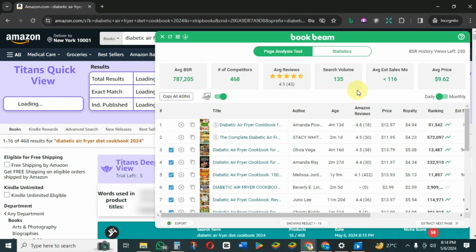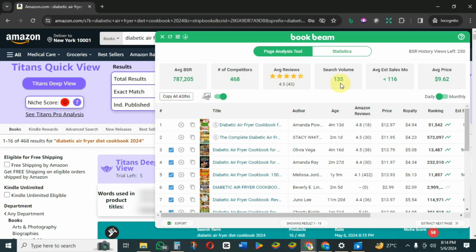Now let's look at this. You have 400 people competing for 135 searches on Amazon. You now see that this title, even if the competition is low, is not a profitable title for you to write about, because enough people are not searching for this particular title. One of the checklists to know if a title is profitable is the demand on that title.